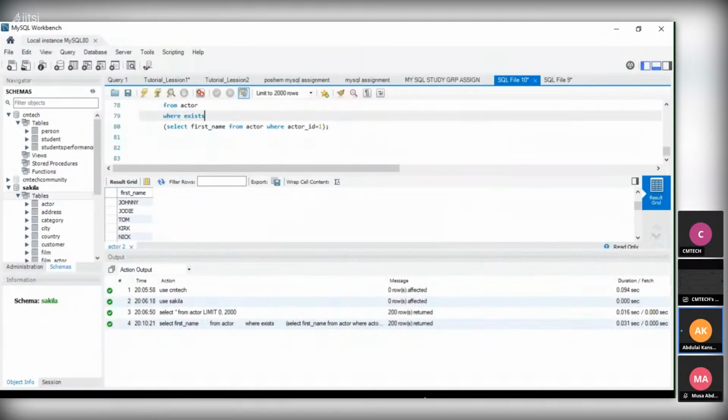Sorry, I'm sorry for calling you back. On this side, when we have the condition where actor ID is one, why are we still having all the first names?